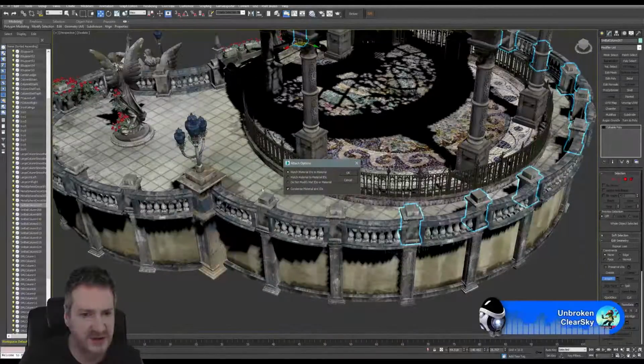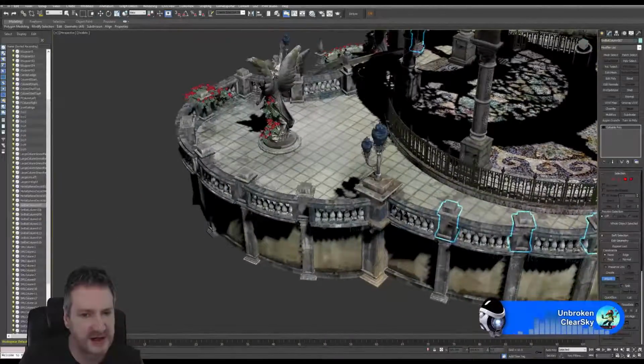But Max gives you the option as to what you want to do exactly. And I also have condense materials and material IDs on. Again, that just helps with making sure that you're not adding materials that don't need to be.